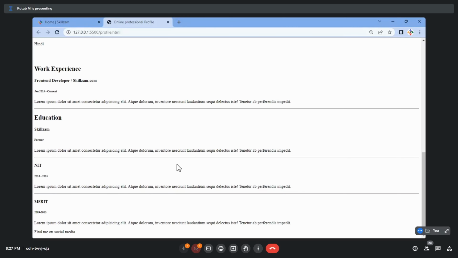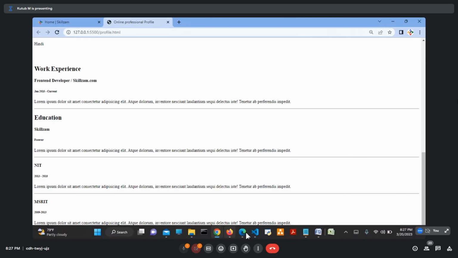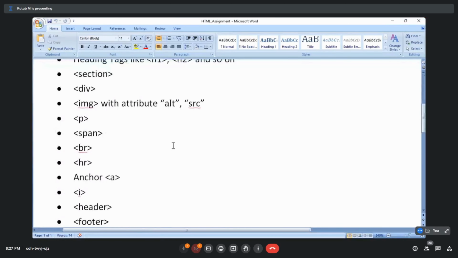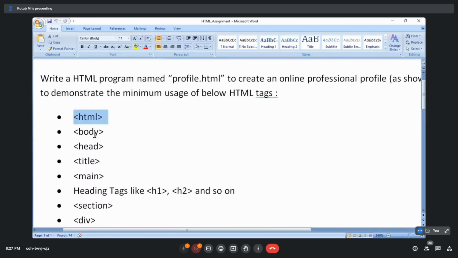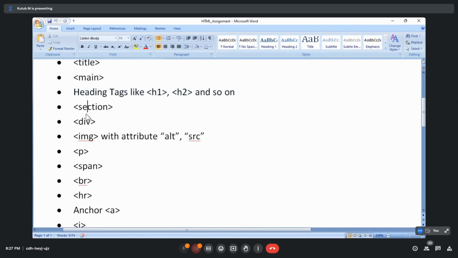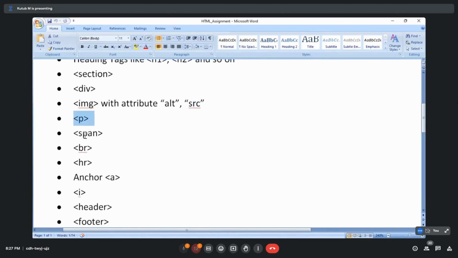Okay, what I'm showing you is one of the ways to do it, but the whole intention is to utilize those tags ultimately. And now let's see whether we have utilized all the tags. We have utilized header, we used head, we used title, we used main, we used heading tag, we used section, we used div, we used image, and we also used alt and src attributes. Para we used, I don't think span we have used.